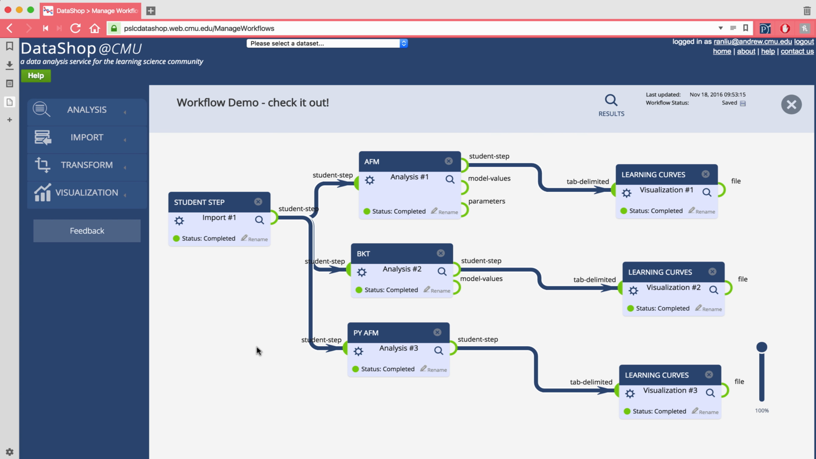Here's an example of what a finished workflow might look like. In this example, we've taken a data set in student step form and created 3 different parallel analysis branches. The top branch fits a Java version of the additive factors model to the dataset. The middle branch fits Bayesian knowledge tracing, and the bottom branch fits a Python version of the additive factors model.